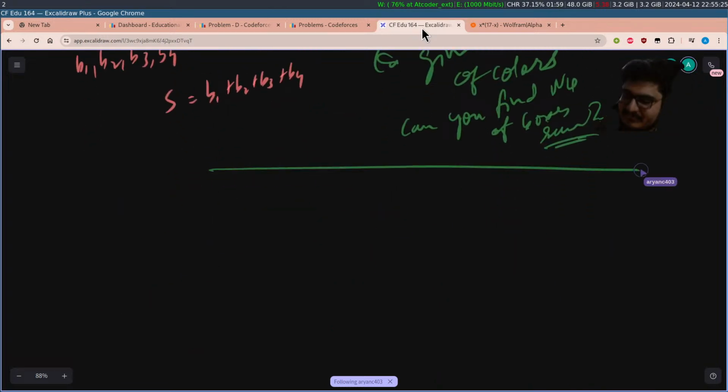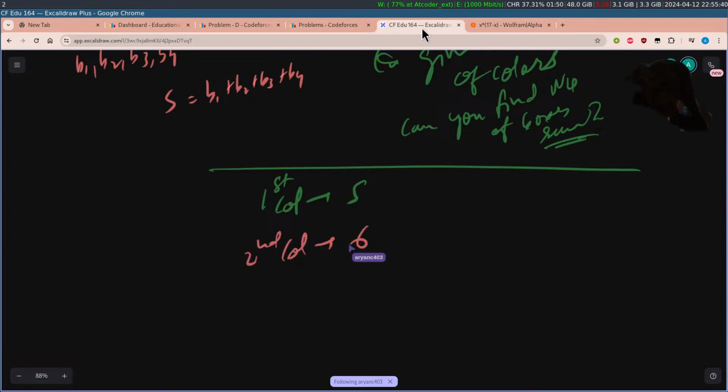My idea is, let's say we have colors. First color appears 5 times. Second color appears 6 times. Third color appears 7 times. The number of sets is definitely 2 to the power n. But I'm looking at, if we know a particular set, can we count the number of boxes required?